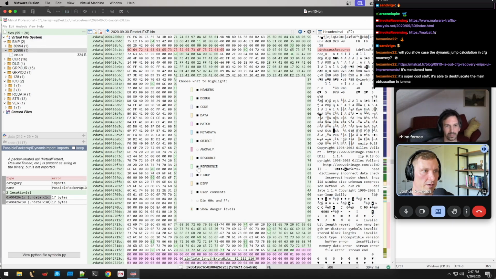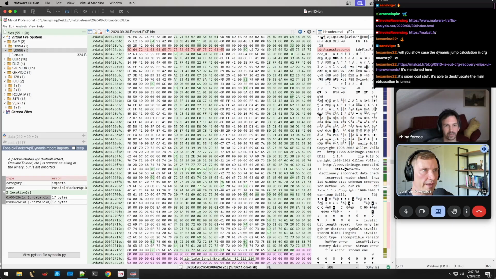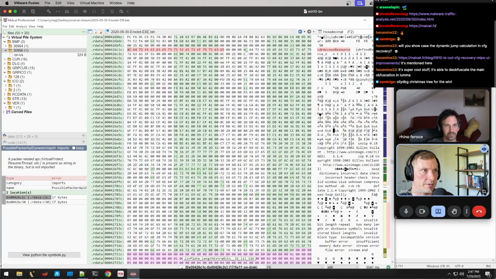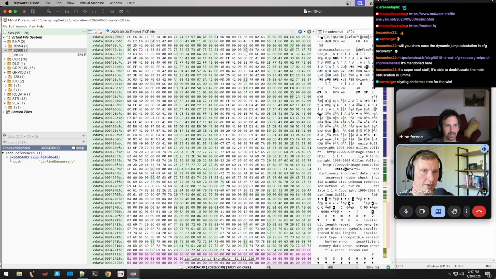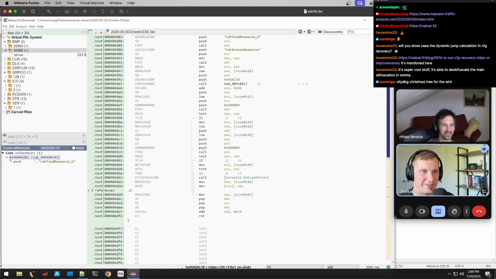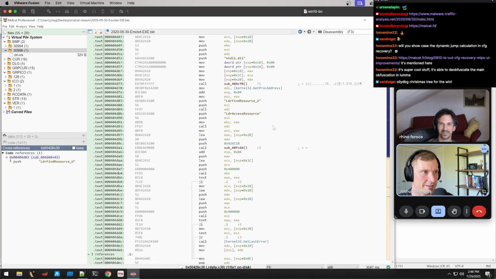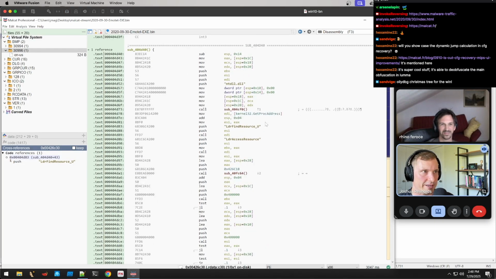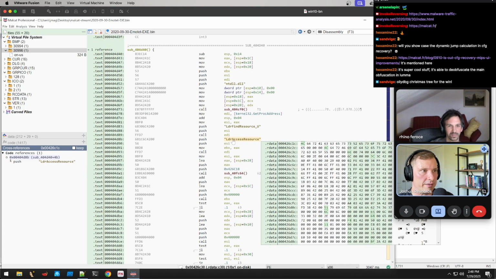Okay, so then on the references here, we have one that is referencing LoaderFindResource. So if I select that, OllyDbg, Christmas tree for the win. Yeah, totally. For everybody who's used Olly in the chat, shout out Olly. It's an OG tool.